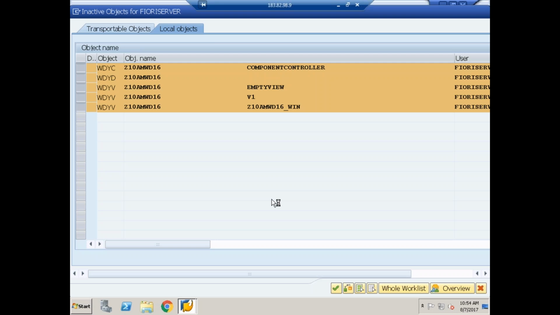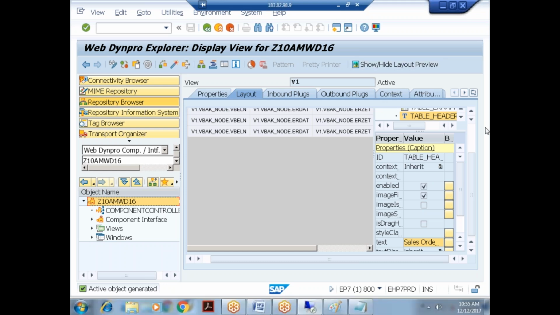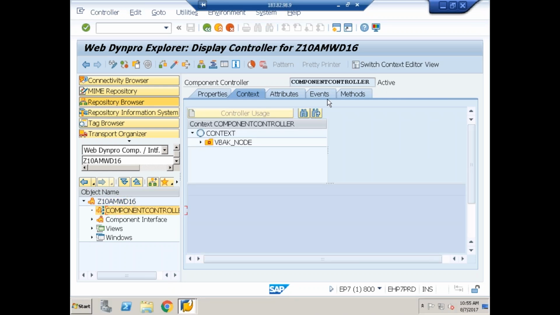Okay, so I'm done with my source component. Done. So everything is active. So hope it's clear to everyone, right? I created one global method.